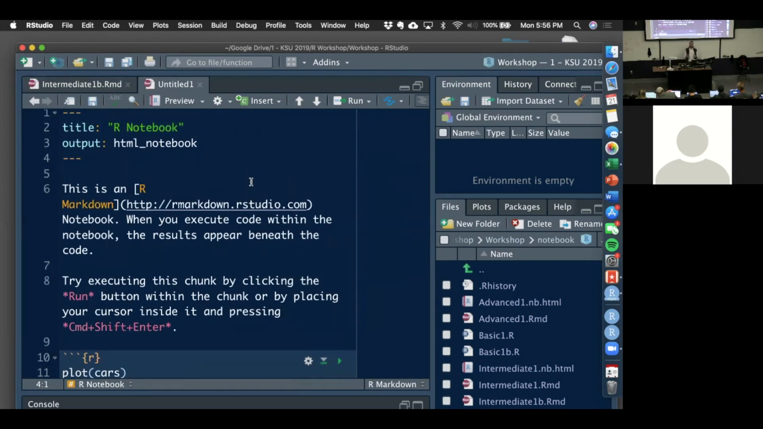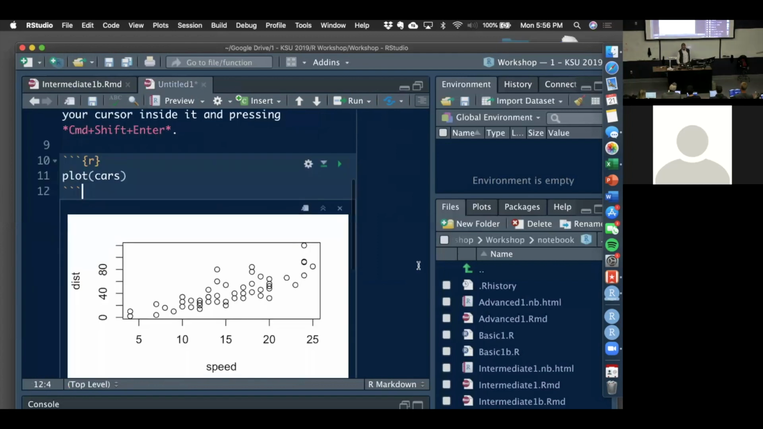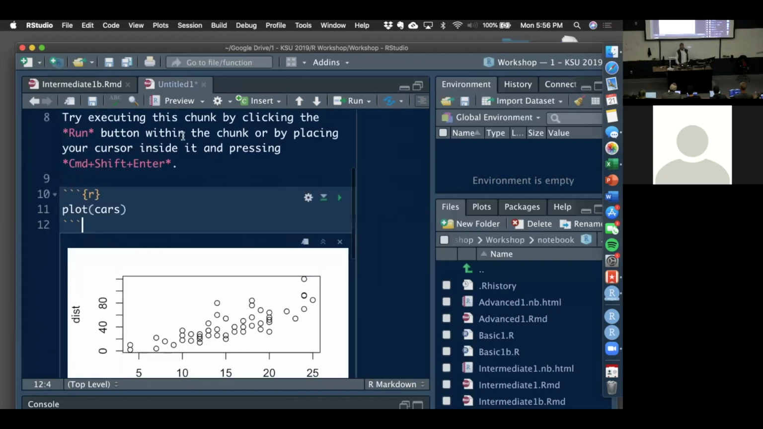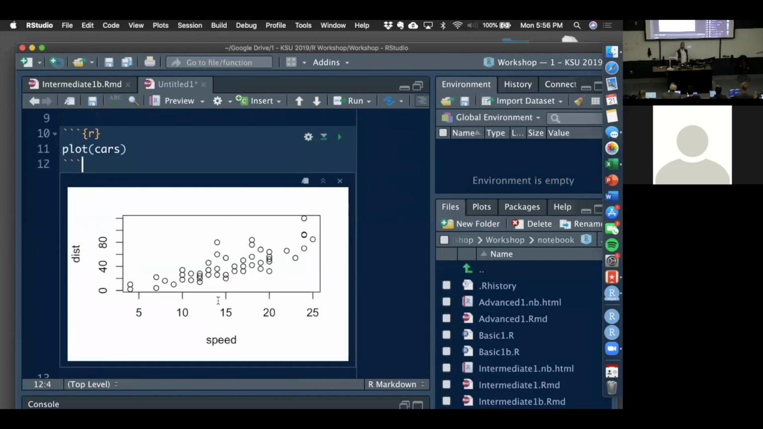R notebook is basically a way that you can integrate your own text. So you can write stuff that doesn't have to be preceded by a hashtag. Then you have another part where you run your code. This part here, that starts with this weird sign and ends with the three apostrophes, is a chunk. You can think of a chunk basically as the console. When you run the chunk, it creates the output right below it. So you start integrating your own text up here, code, and output, all in the same file.